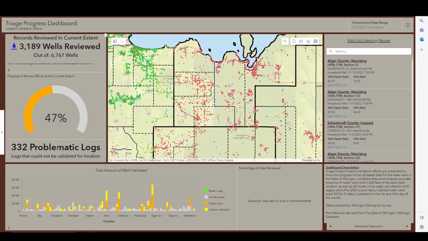Okay, so let's move down to the bottom portion. Down here, we have the total amount of wells that have been validated. This shows every county within the state of Michigan and gives us a count of how many have been reviewed by the 3 different phases of the triage project: our recent logs or paper logs, our digital input or historical logs, and then location validation as a whole.